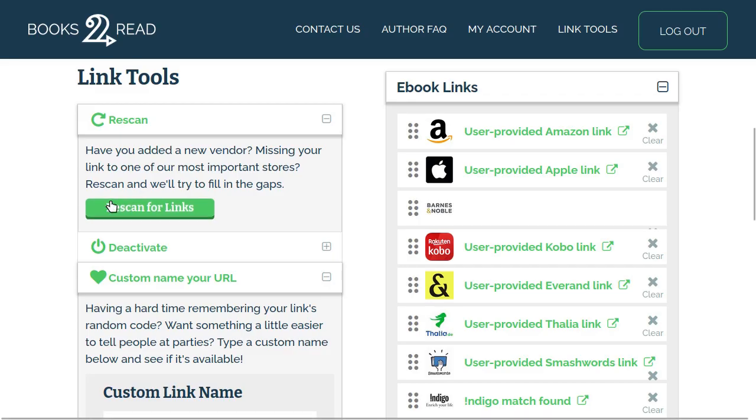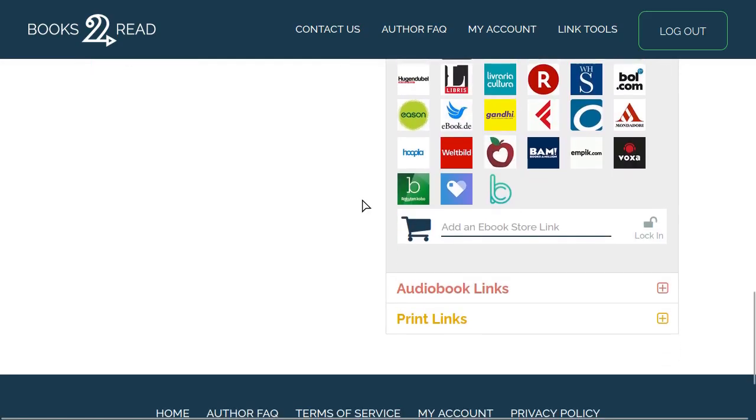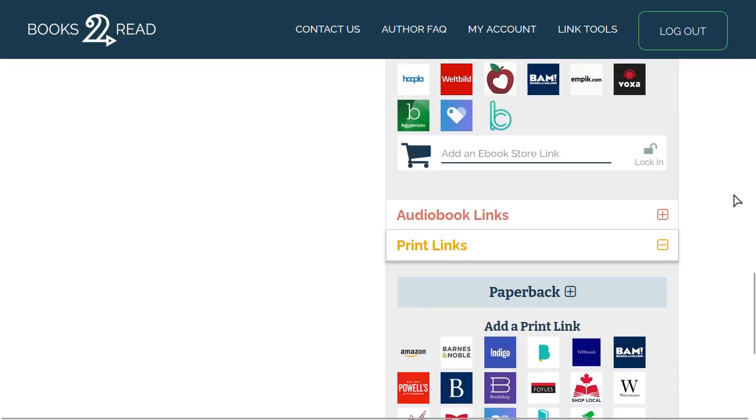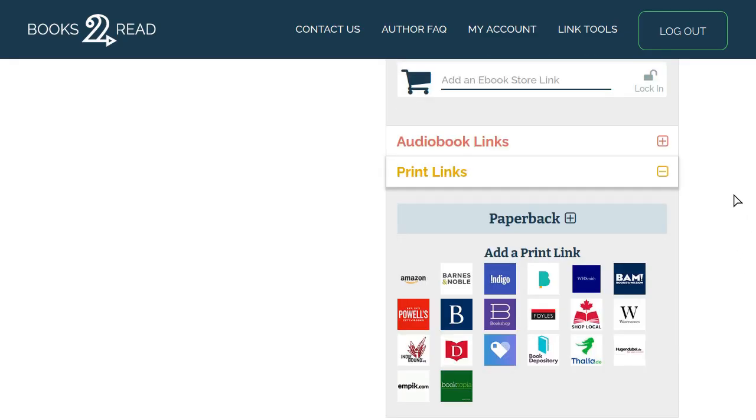If you click the Rescan for Links button, they attempt to automatically find your book on their various partner platforms. Towards the bottom, if you have a print book, there is a separate section for print links that you can click, and it will expand a similar list of platforms where your print book is made available.